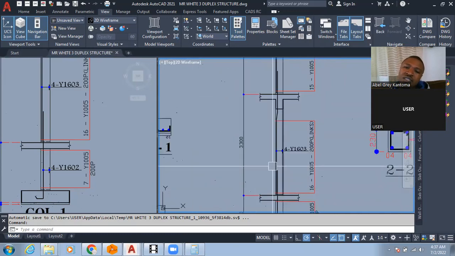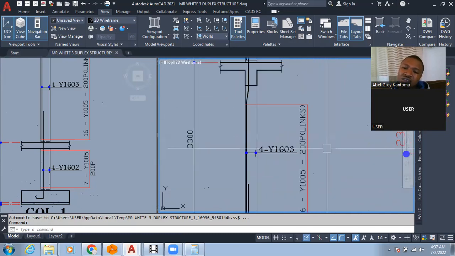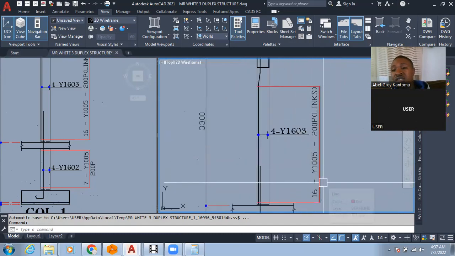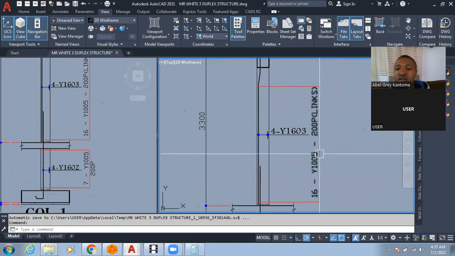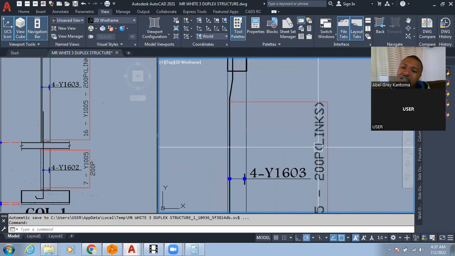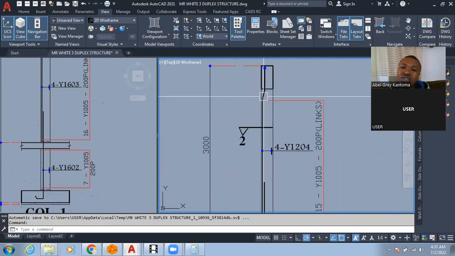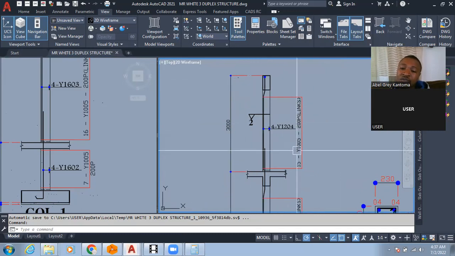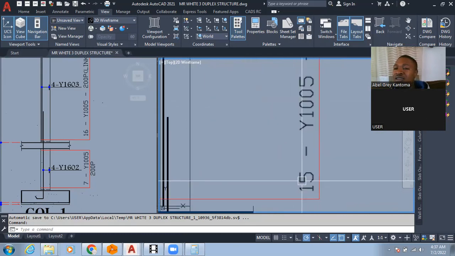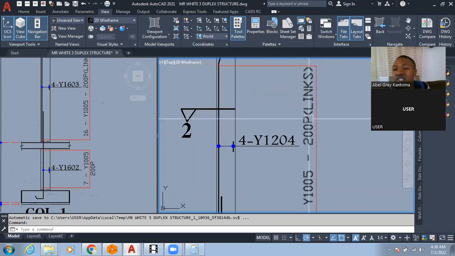So if you take this height, 3,300, and divide it by 200, this is the value you are going to get, which is 16. So 16Y10 at 200 spacing links. The same thing for here. You take the height, which is 3 meters, and divide it by the spacing, which is 200 here. But from our detailing there, I think it's 175. So if you divide by 175, you are going to get that value. All you need to do is just type in that value, and then you come here and change the spacing.